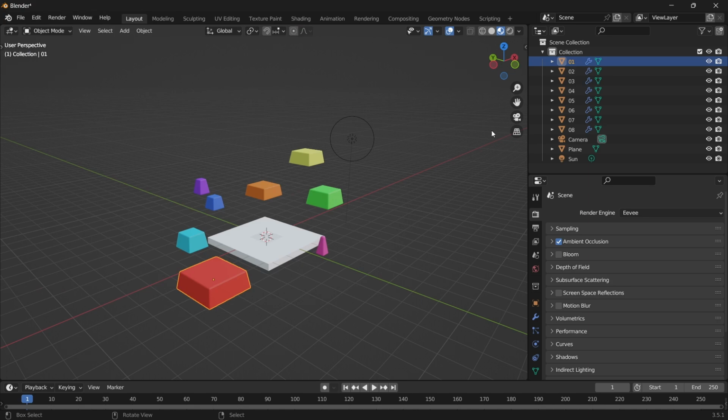Now with that, the assignment is to stack these objects from bottom to top, largest to smallest. And in order to do that, you're going to need a fundamental understanding of how to navigate within the 3D view.